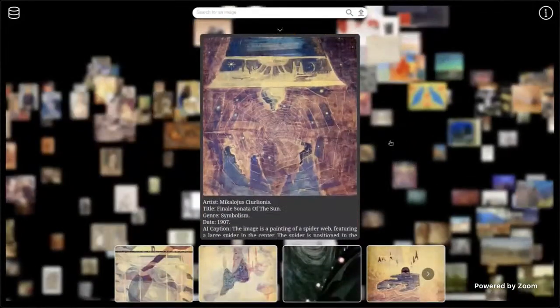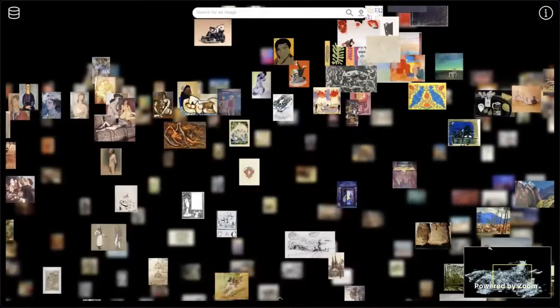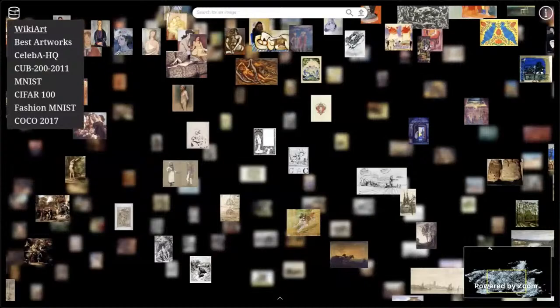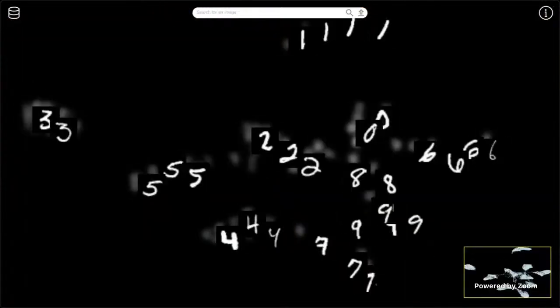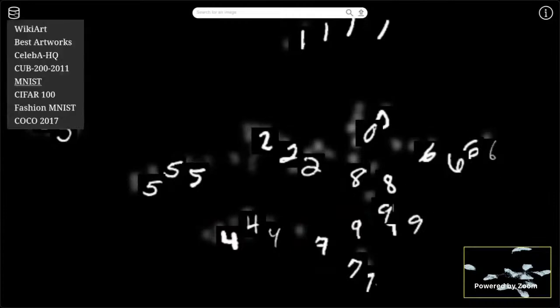We can click on images to find more information, like the AI-generated captions. We can find a minimap to see where we are in the embedding space. And of course, we can also drag the screen and zoom with the wheel. Now, this also ships with several datasets. We can see that, for example, for MNIST, the clustering already has a lot of semantic information and clusters everything by the number that it represents.